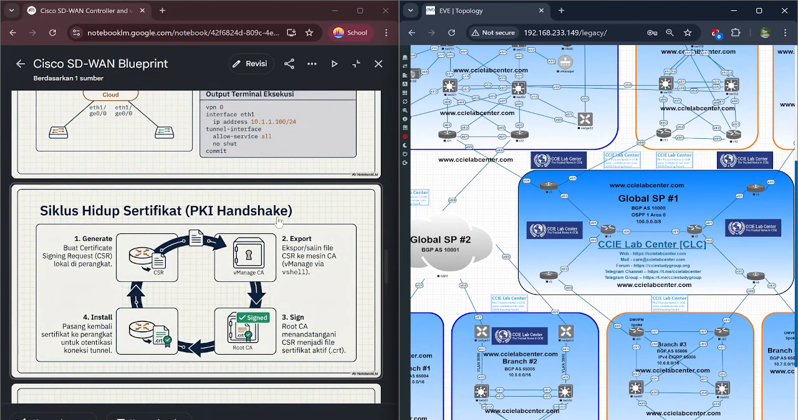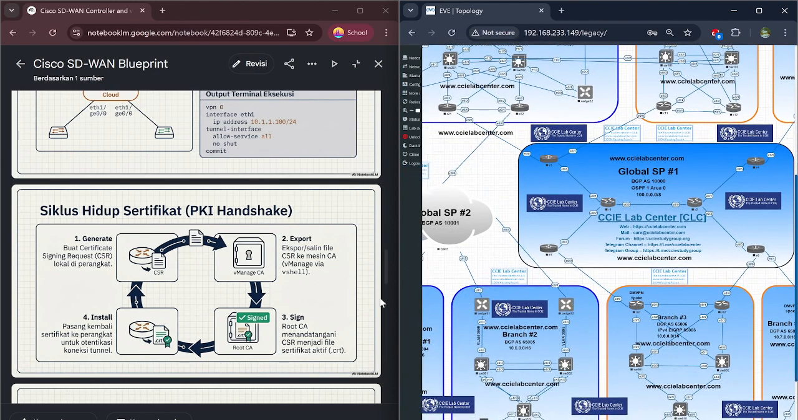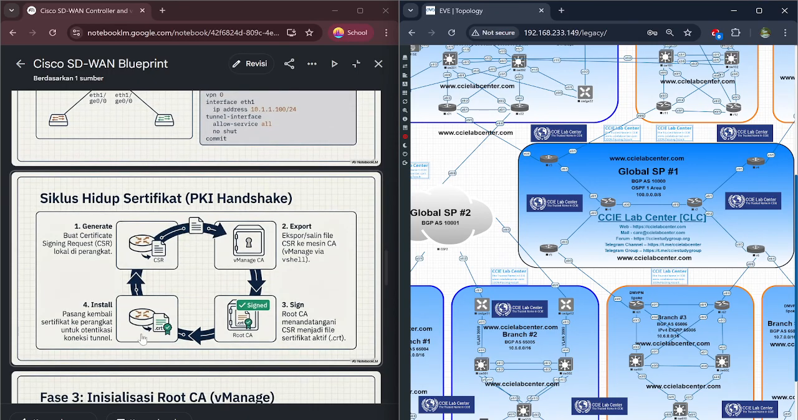And certification PKI handshake. One, generate certificate signing request or CSR. Two, export the CSR file to the vManage machine via vshell. And three, sign the root CA and CSR to a file, certification active. And the final step is to install the authentication to connect the tunnel.